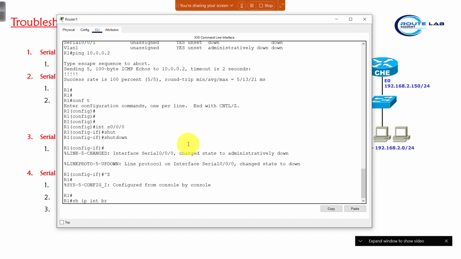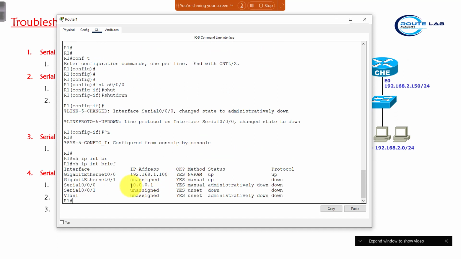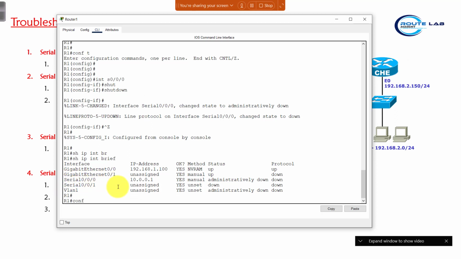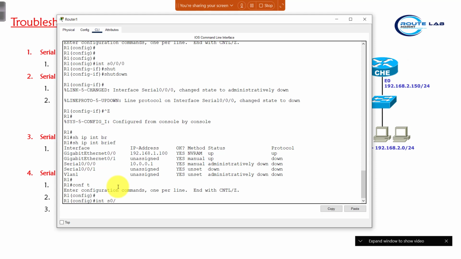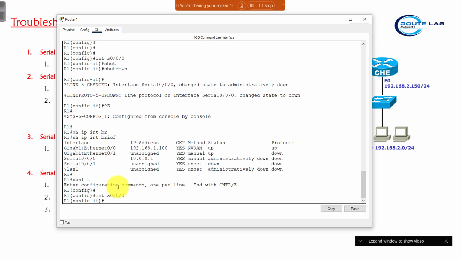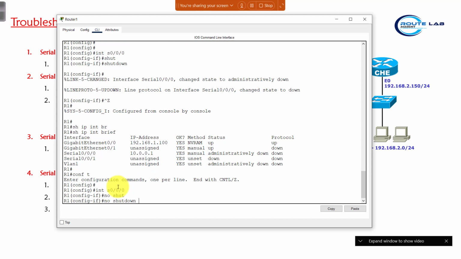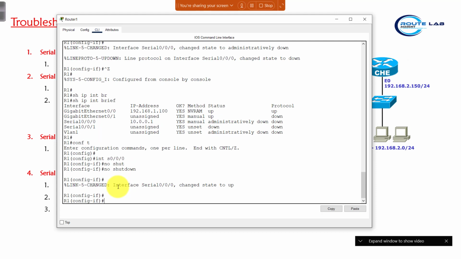Now again if I run show ip interface brief, I should see the status message on this interface as administratively down and down. Whenever you see administratively down and down, you need to understand that you haven't provided the no shutdown command on this interface. So again, let's go into interface serial 0/0/0, and simply run the command no shutdown. Now your interface status comes up.